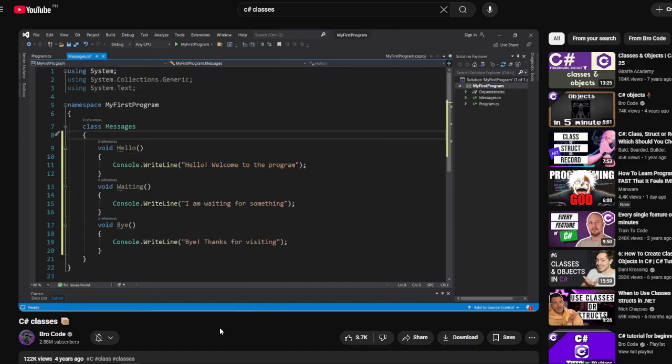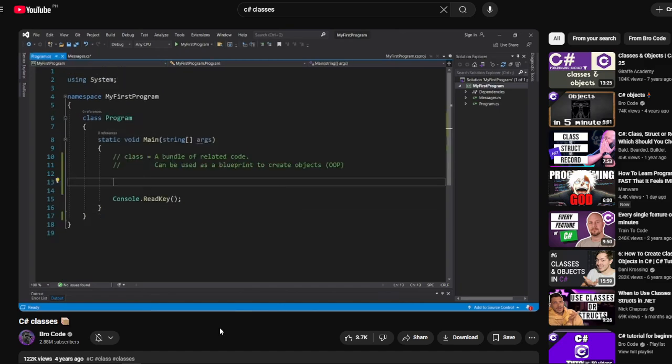If I would like to use some of these methods found within the Messages class, there's one of two things that I need to do. I either need to create an object from this class.